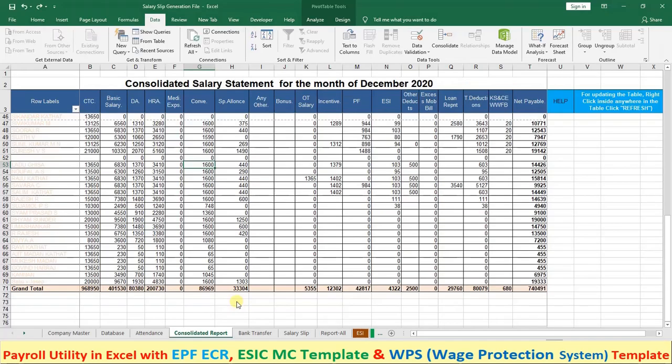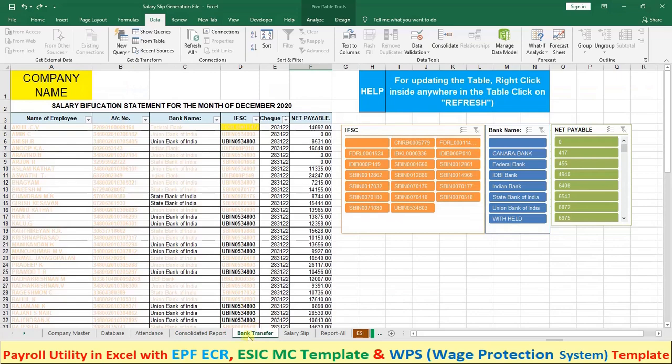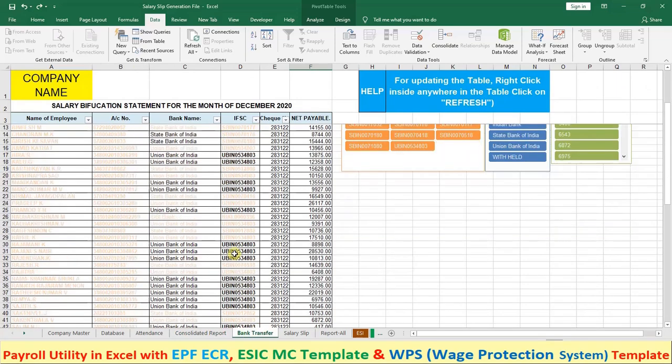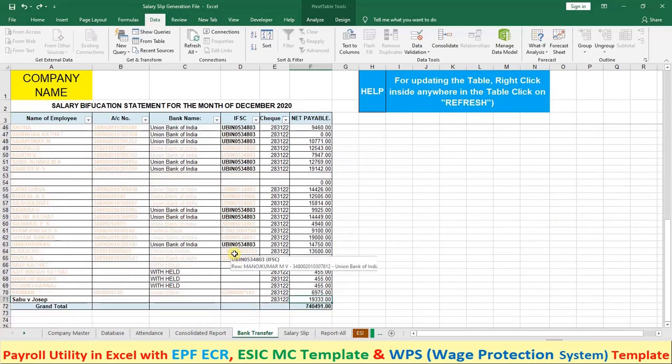In order to transfer the salary amount to each employee bank account, sometimes it may be a salary account or sometimes it may be an outside bank account. Whatever it is, we have to give the bifurcation details along with the check to the banker for salary transfer to the respective employee bank account. So that is also ready with us, a tab showing the bank transfer details. All these data will be automatically fetched from our database.